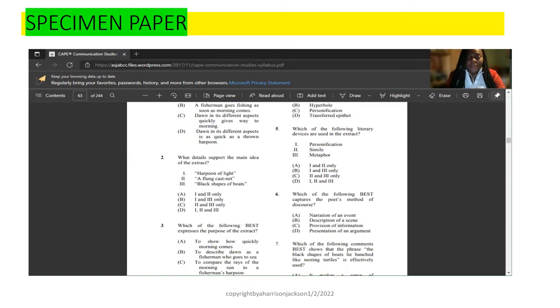Question six. Which of the following best captures the poet's method of discourse? Is it A, narration of an event, B, description of a scene, C, provision of information, or D, presentation of an argument.